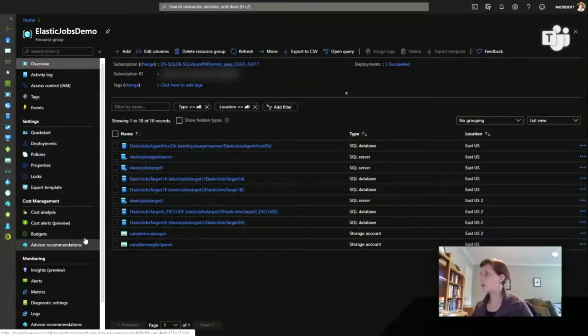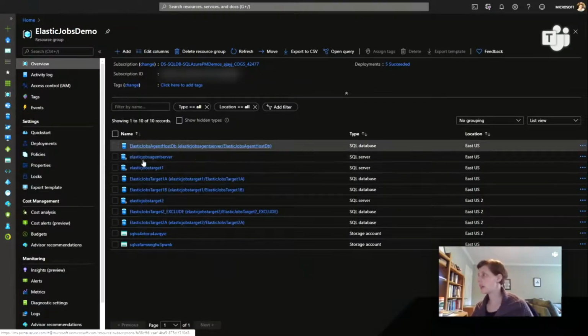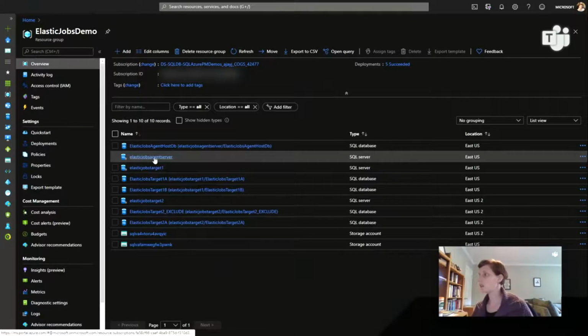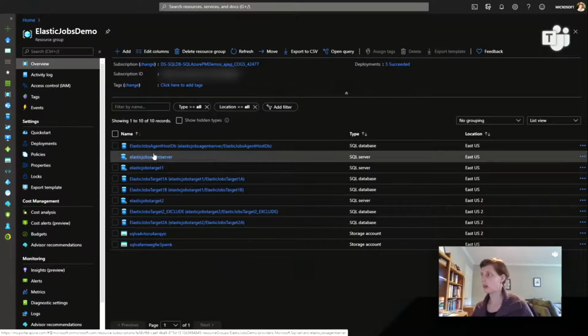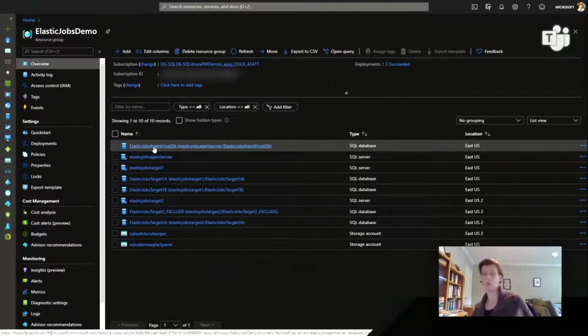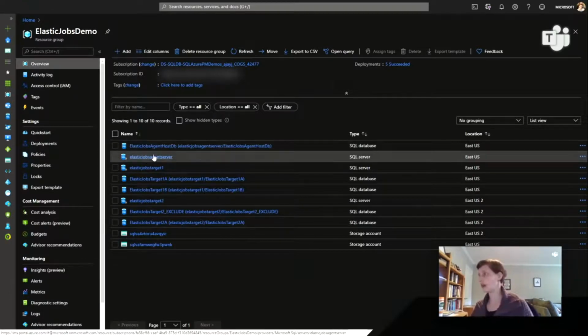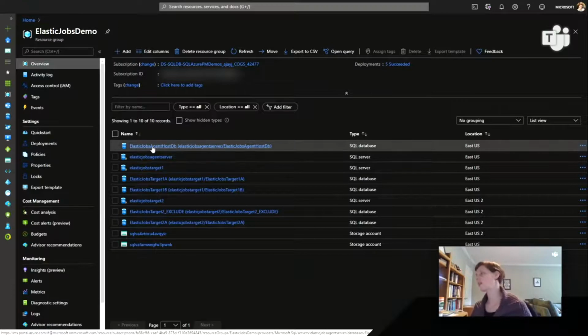Okay, so before we dive into actually doing the demo, I've created some resources that we will be using for the demo. I created a resource group that will hold all of the servers and databases that we're going to be using for this demo. This is a server with a database that will host the Elastic Jobs agent. I created the server and database, but I haven't created the agent yet.